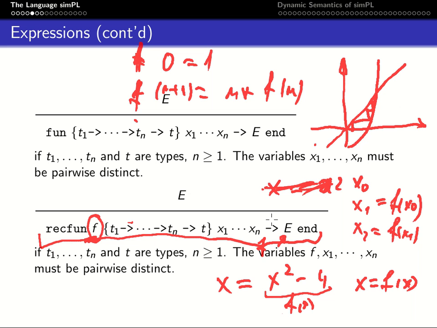So we know that the type of x1 is t1, the type of x2 is t2, the type of xn is tn, and this should be the result, which should be the type of e. This should be of type t. What's the type of f?